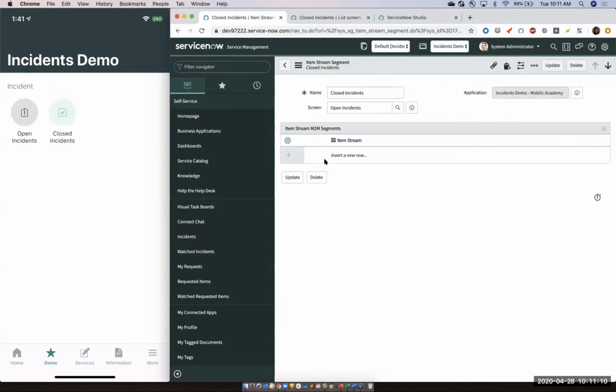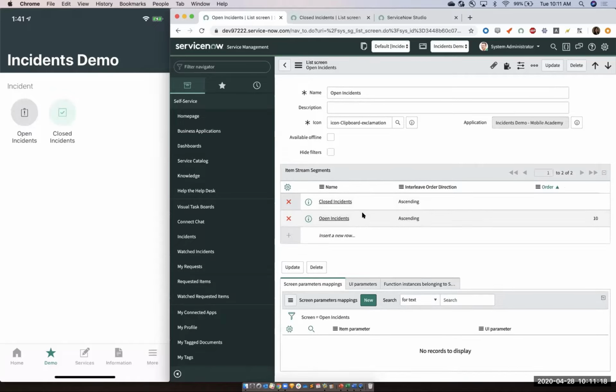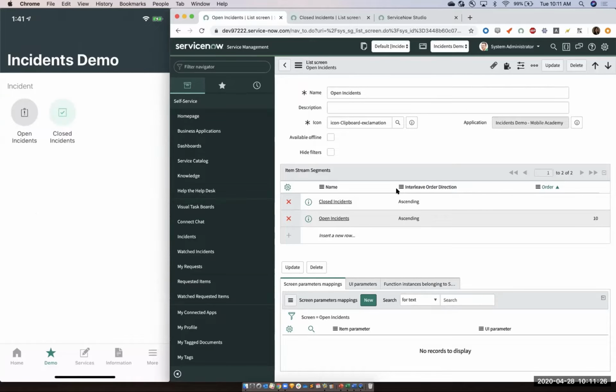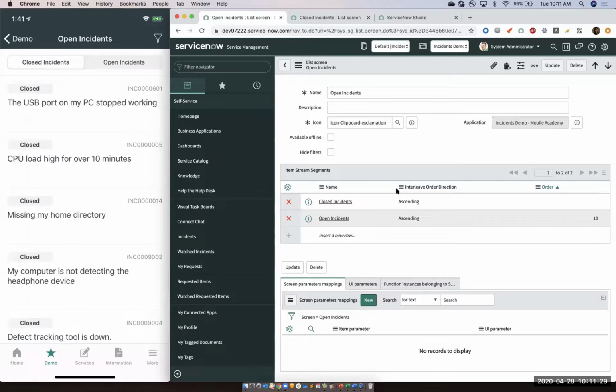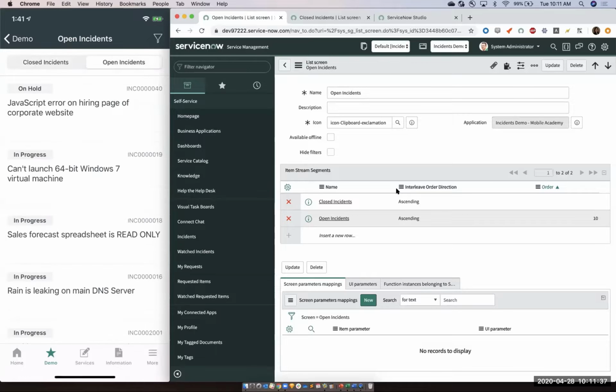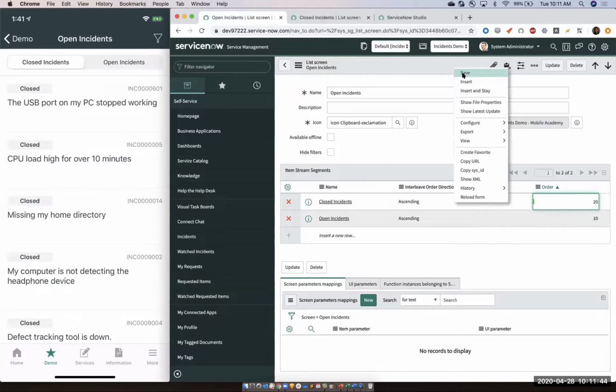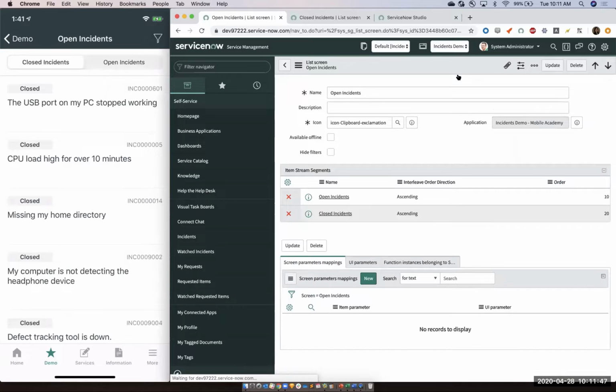Yeah, I actually want to keep this as open instance here. Closed instance. Okay, so now it's showing an open incidents and closed incidents item stream segment. So if I go and refresh my phone screen again, go into open incidents, you will see now two tabs at the top. So these tabs are what we refer to as segments. We can change the order of these as well over here. Let's put the closed ones to the right, which I think makes more sense.